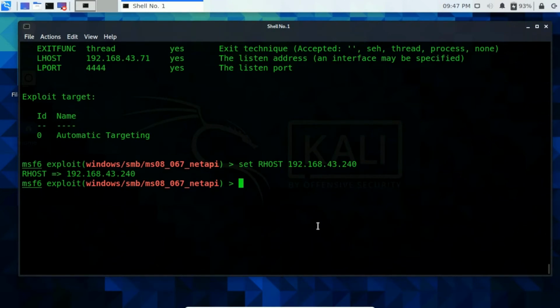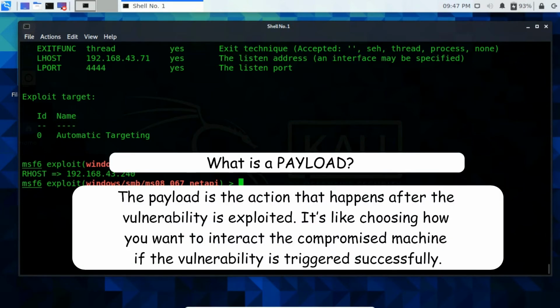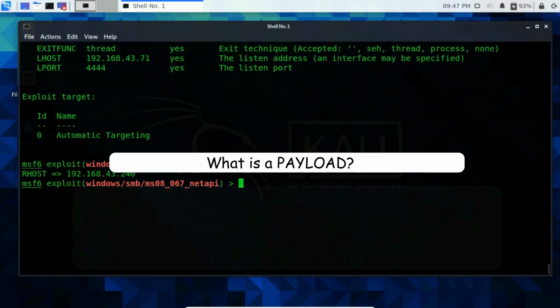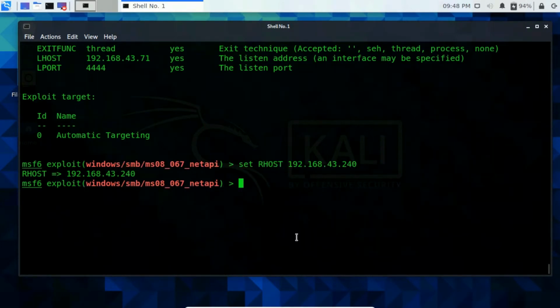With the exploit module set, we next need to set the payload. Then what is a payload? The payload is the action that happens after the vulnerability is exploited. It's like choosing how you want to interact with the compromised machine if the vulnerability is triggered successfully. For this first example, let's use a payload that simply opens a command shell listening on a TCP port. Let me find the appropriate payloads by using the show payloads command.